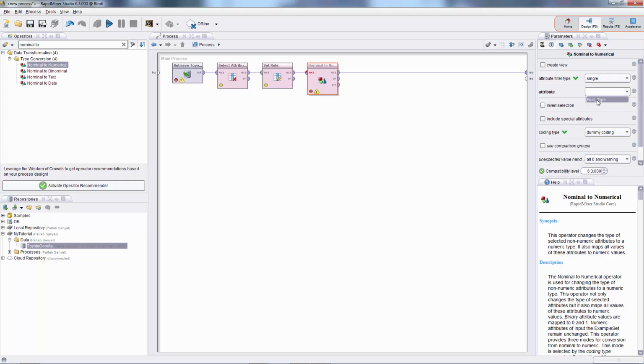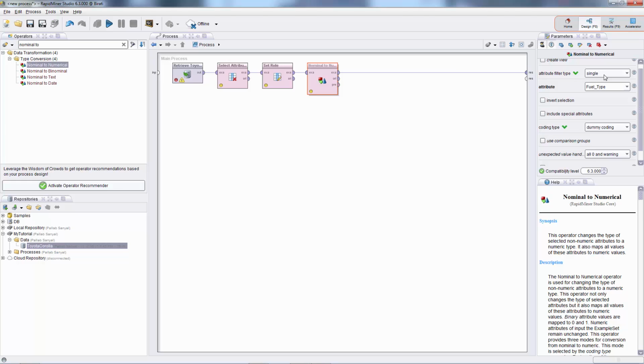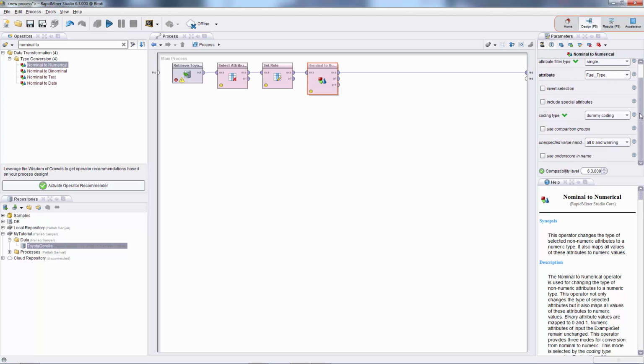RapidMiner has already selected fuel type because that is the only attribute that is nominal. In other words, that is the only attribute that we can convert into numeric, because the other attributes are all already numeric. So we'll go ahead and select fuel type. What RapidMiner does is dummy code this nominal variable, and I'll show you what dummy coding means by putting a breakpoint after nominal to numerical.